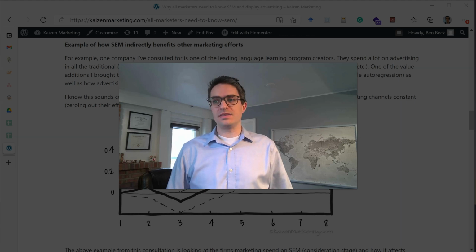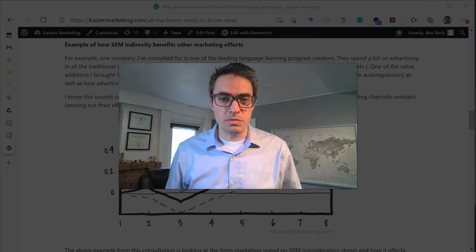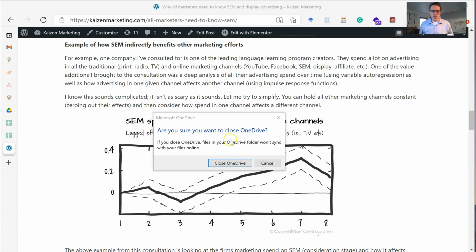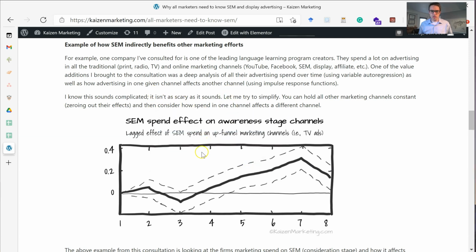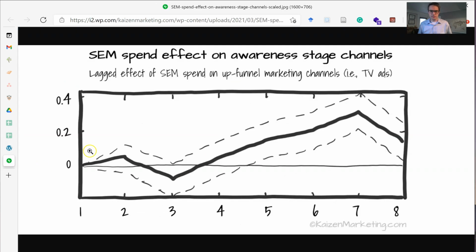Another reason is you can boost non-search engine marketing campaign effects. For this, I'm going to minimize my video here, and I'm going to show you a graphic that I've created. Let's see, open this in a new tab so you can see it better. So this is what is called an impulse response function. So if you take a certain action at day 1, what are the effects on subsequent days on different marketing channels? So what I've illustrated here is search engine marketing and display advertising.